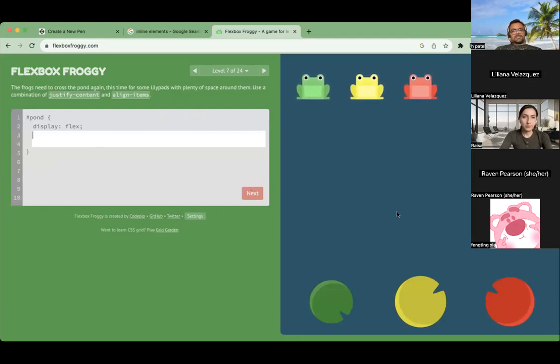Okay, let's do this one. Again, you need to use two properties. One is justify content and the other is align items. This is level 7.